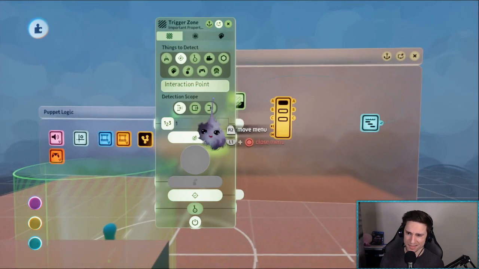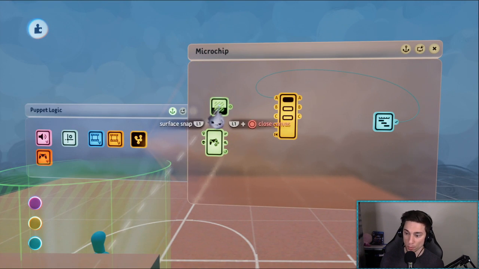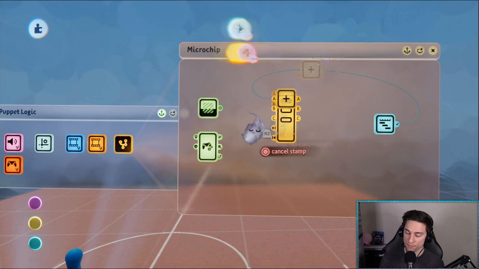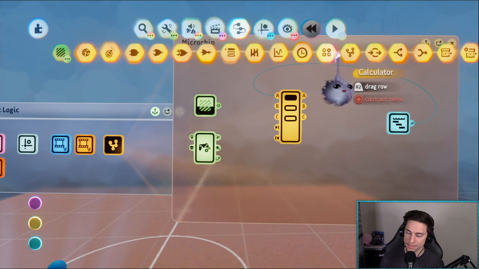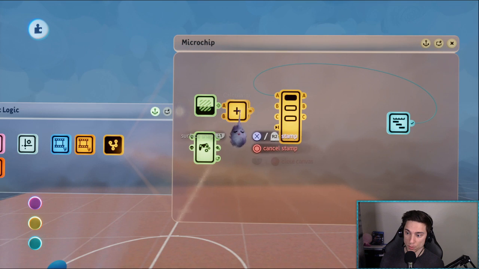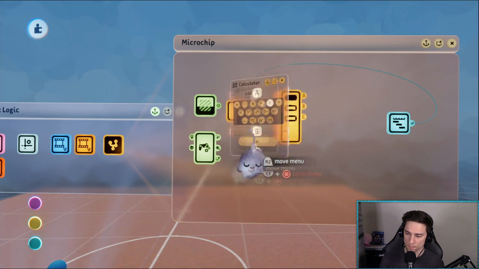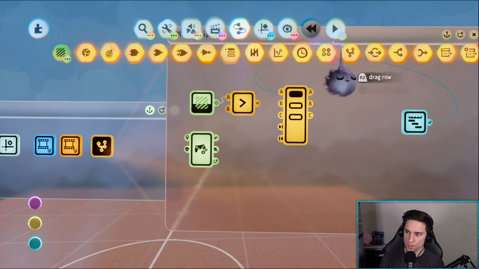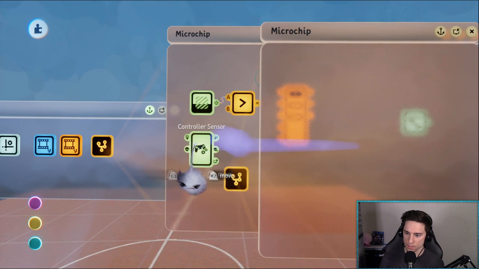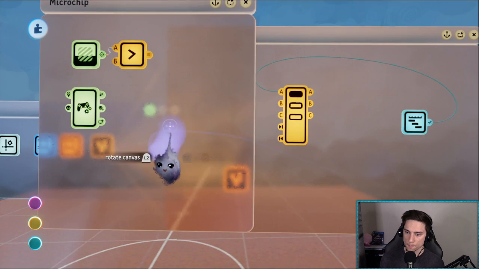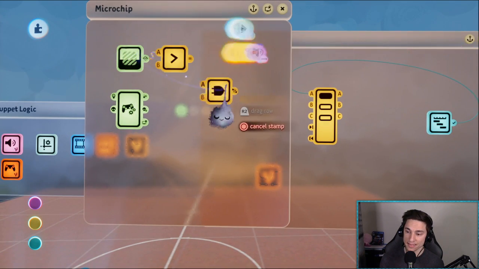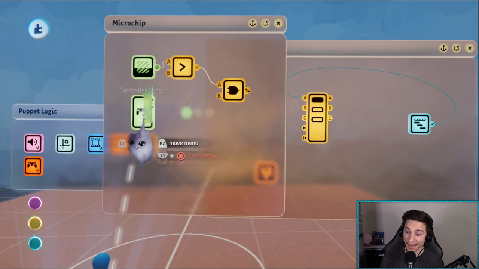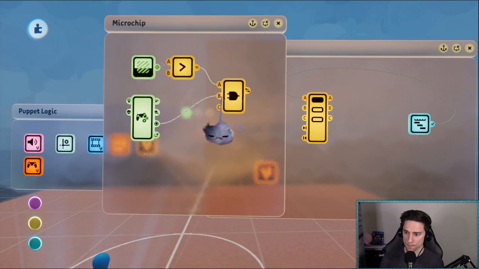Well, we need to be sensing an interaction point, and we need to press square. So if this zone is sensing a tag at all, so if the value is greater than 0, let's put everything on the left side in a chip. So if the zone is sensing an interaction point and you press square, you go into B.